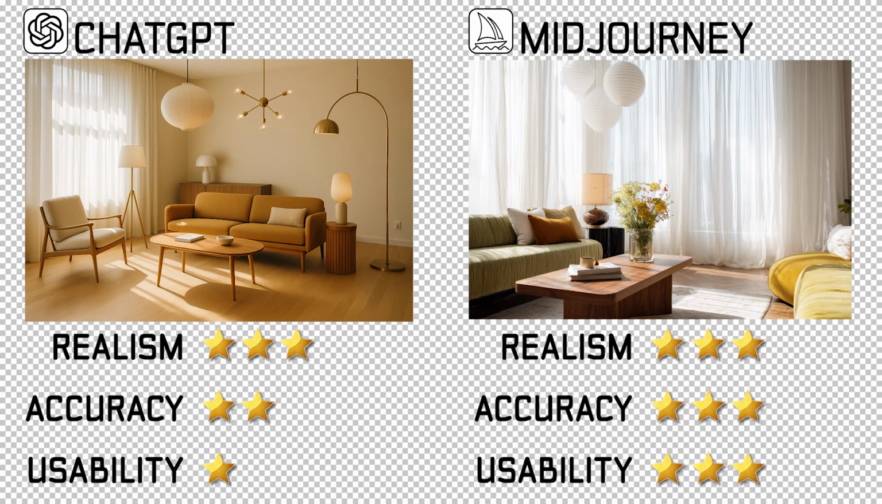ChatGPT got closer to the requested style, but struggled with spatial logic, placing the furniture in odd spots and making the layout feel staged or impractical. In terms of usability and realism, Midjourney offered images that felt more refined and presentable, even if they weren't fully accurate to the brief.